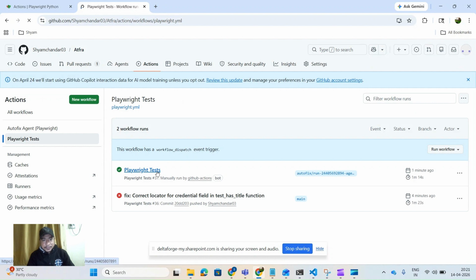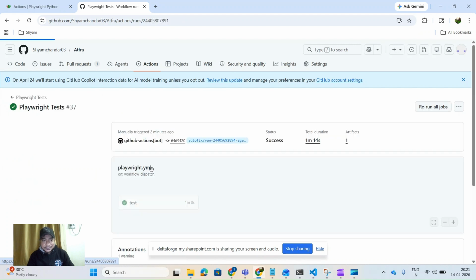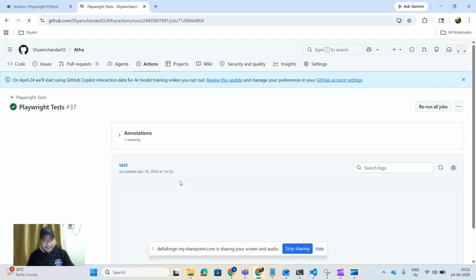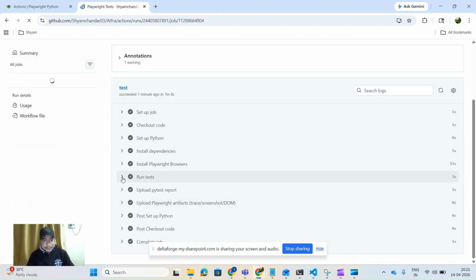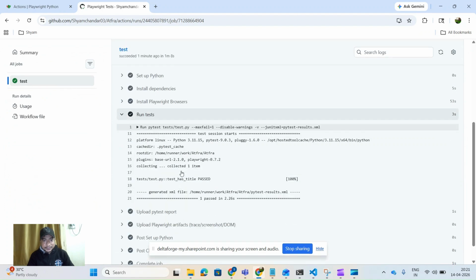Yeah, see, the Playwright test, this was a run which we triggered, but this is the autofix run which was triggered by the agent. Let me open it, Playwright test, and we can see the test passed. Run test, I'll show the logs as well. Yeah, the test got passed.